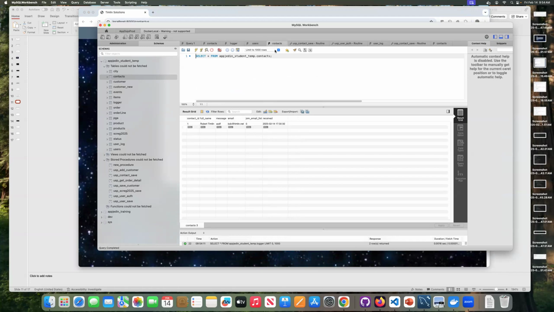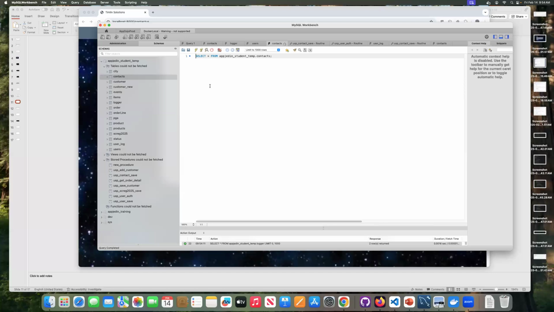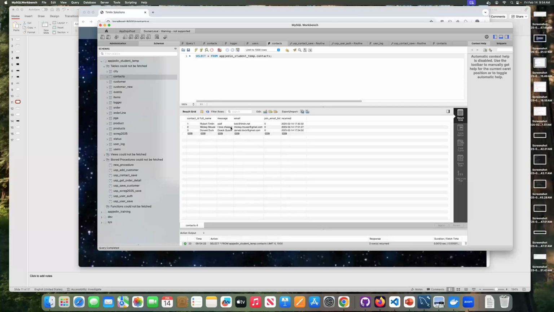If we look at the contacts table, we'll see, there it is, Donald Duck, quack, quack, and there's the one for Mickey Mouse, I love cheese, right? So that's that process here.